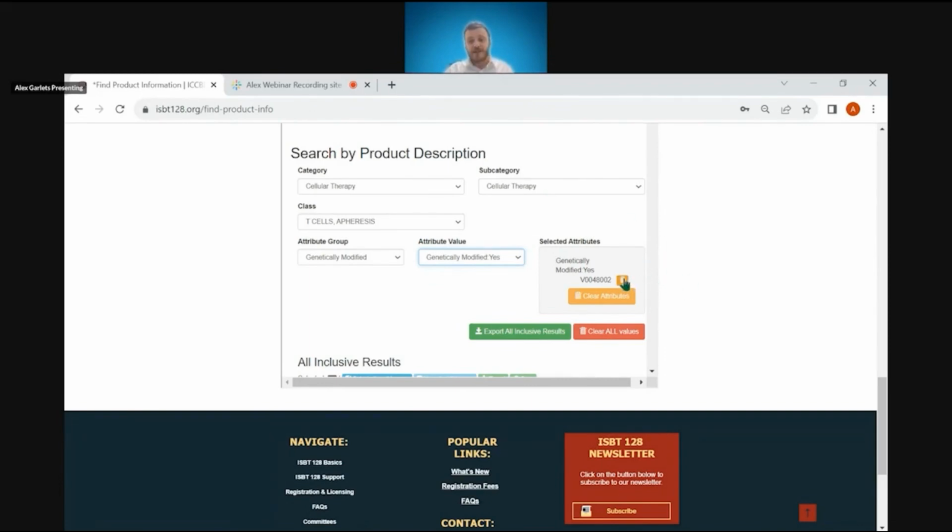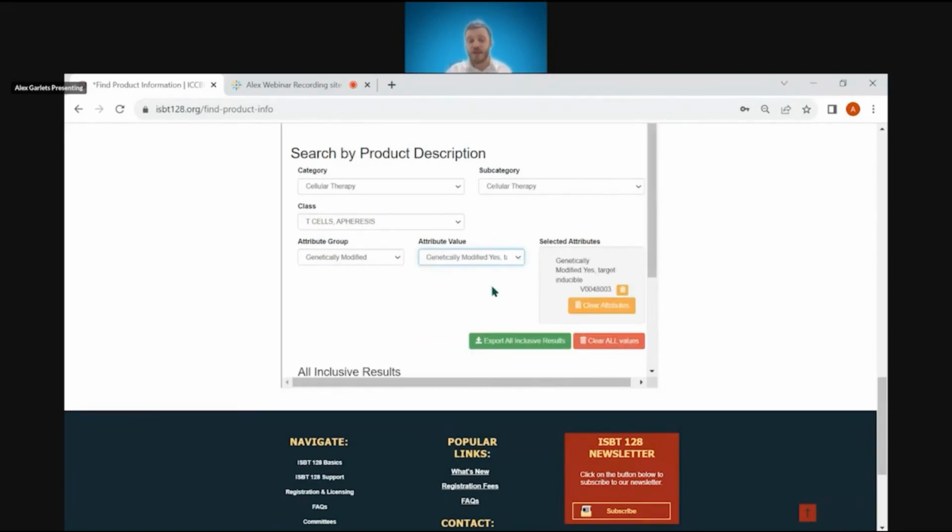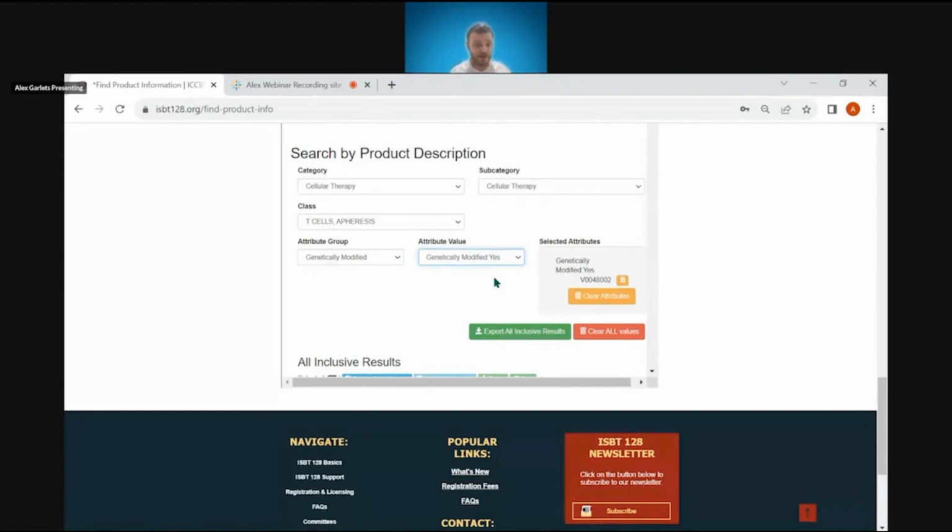If I were to select this, this will remove the attribute that I have selected if I made a mistake. Or another way of removing a selected attribute is you can simply select a different attribute within that same attribute group, and you'll notice that this will overwrite your previous selection. So with this, you'll also notice that you can only select one attribute value for each attribute group when describing your product. All right, so I followed my CTC-LAG guidance.